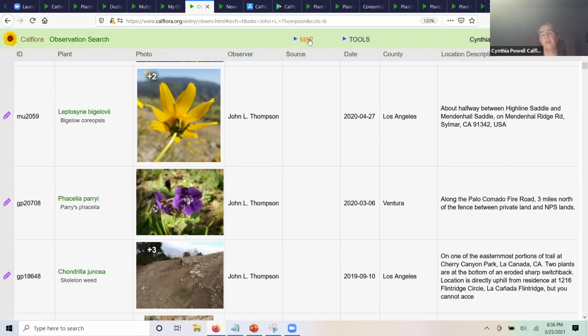I don't worry about duplicates. We have a duplicate detector and we're really not concerned about duplicates at all. So if you want, I work for Calflora. I think you should add your photos first to Calflora.